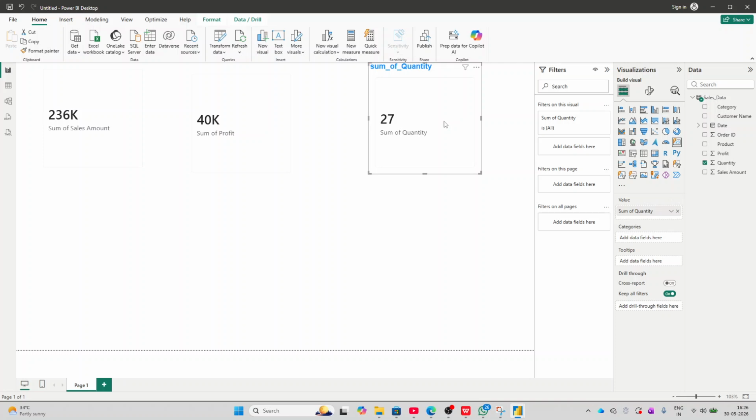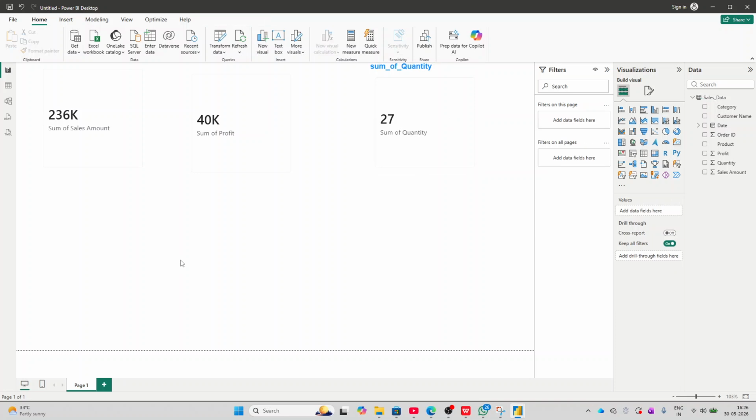A KPI visual helps us measure whether business performance is improving or declining. It will show whether the business has improved or declined. For example, take monthly sales target or profit growth or revenue growth. We can show these in KPIs, right? Now I will show some practical KPI demo.